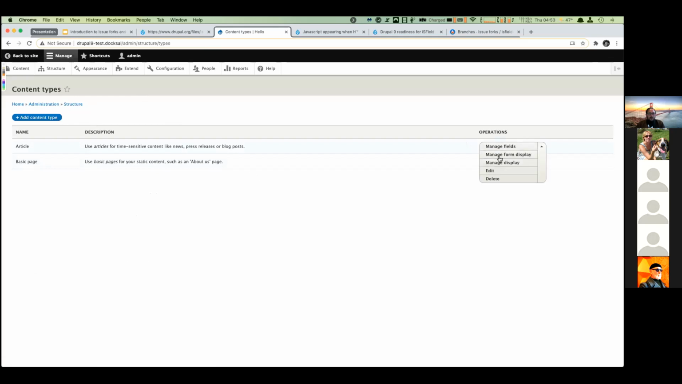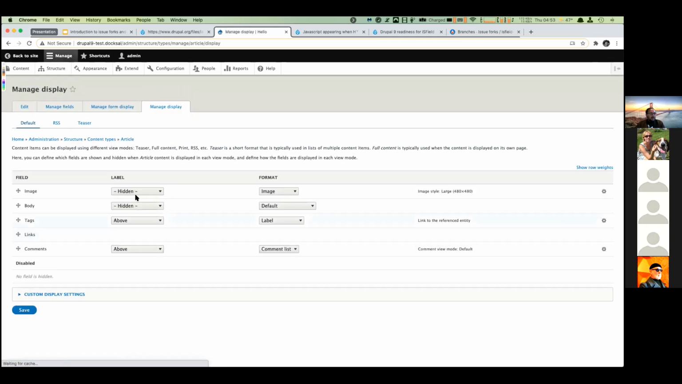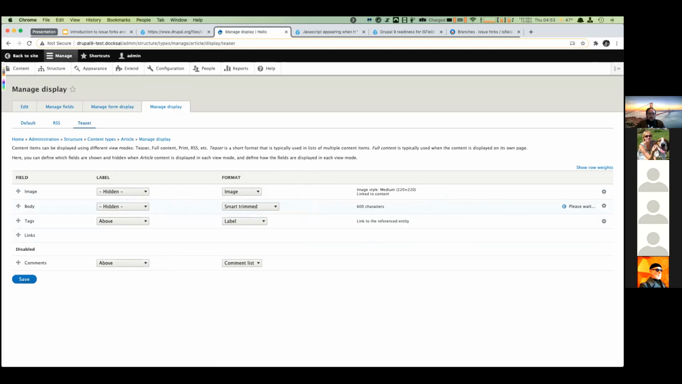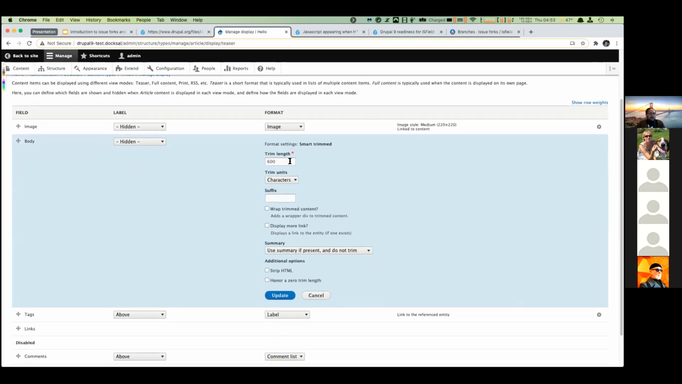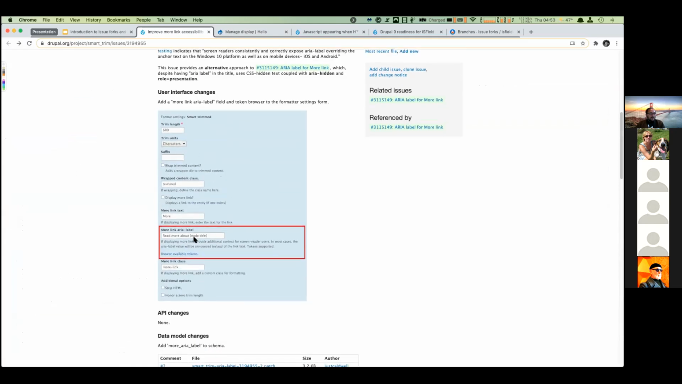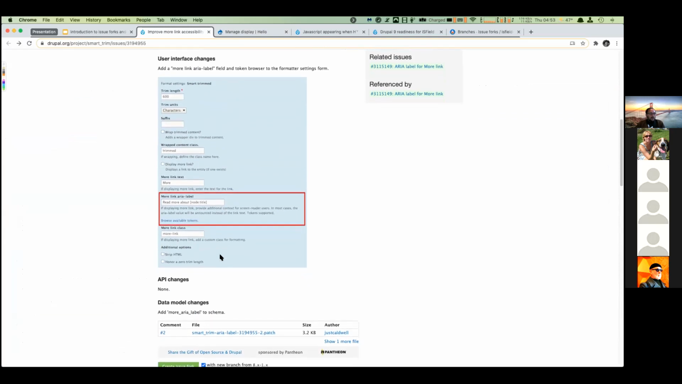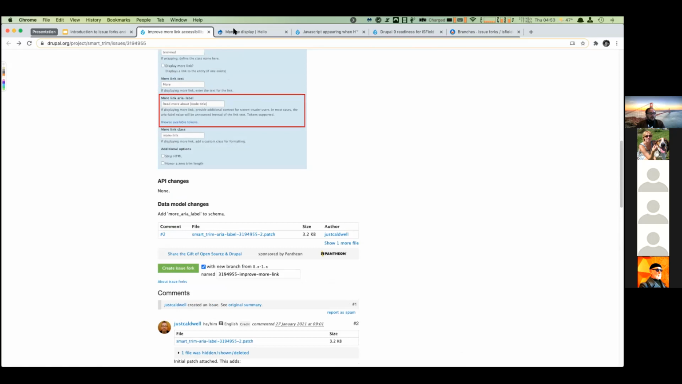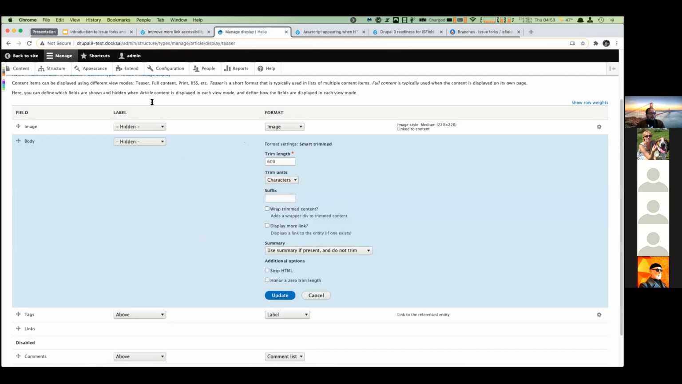I'm going to go to the article and I'm going to manage the display of the teaser. And what I'm doing here is I want this to be smart trimmed. And normally the UI has the trim length, how many characters, use summary or present. This is all the stuff that's normally there. You notice that that's not what he has in his little image there because we're trying to add this more link ARIA label to it for screen readers, which is again really nice. So that's what that looks like in that case.